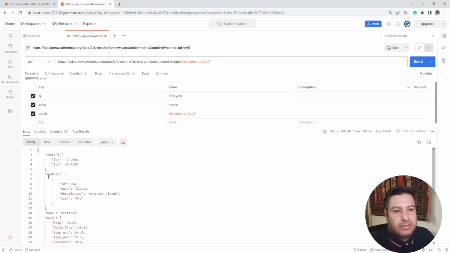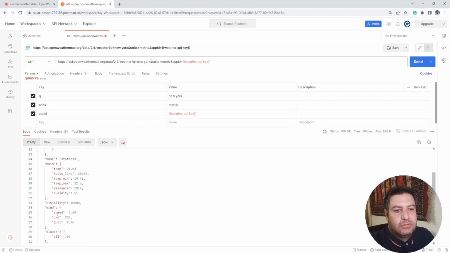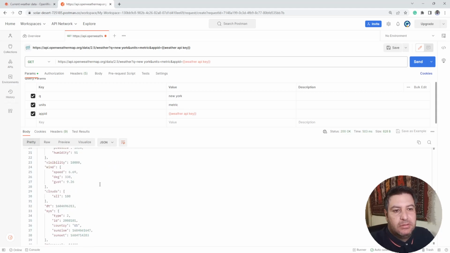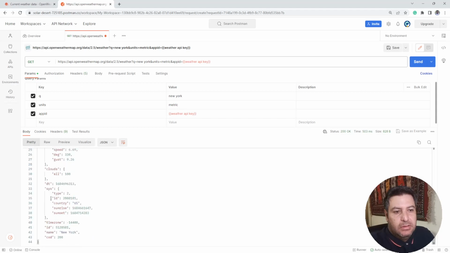The coordination, the weather status, and different things that we need, like the wind, the clouds, and the time zone ID, the name of the city, and the request code, the HTTP code, which is 200, and that means the status is okay.